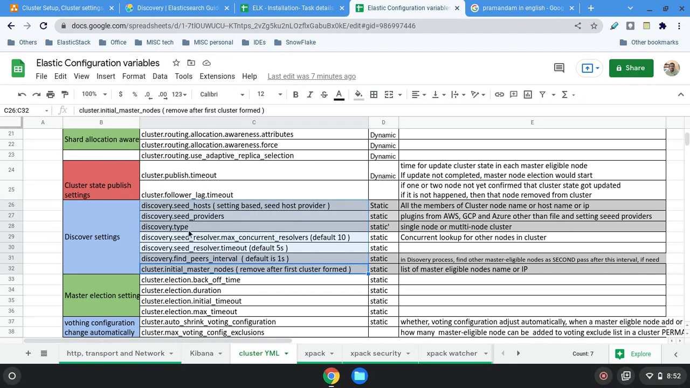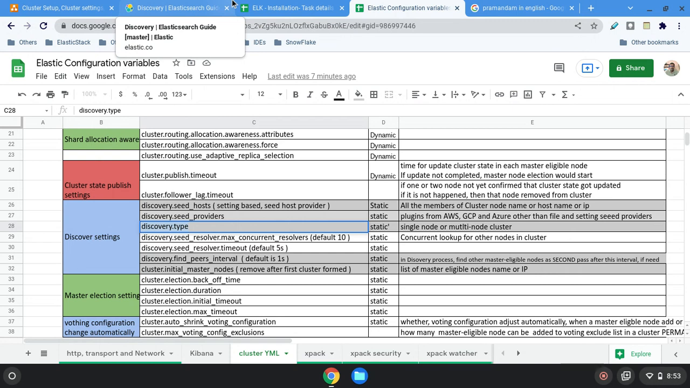Discovery type will say either single-node or multi-node cluster. As I told you in earlier videos, sometimes we may want to run one single node in production, for example as a monitoring cluster. In that case, we have to specify the single-node type. That means you are configuring a non-localhost binding. Localhost means you are binding to a particular IP, and only then can you reach it from outside. Obviously, within the same host you can access it fine.